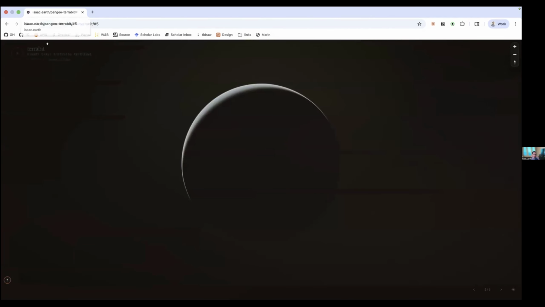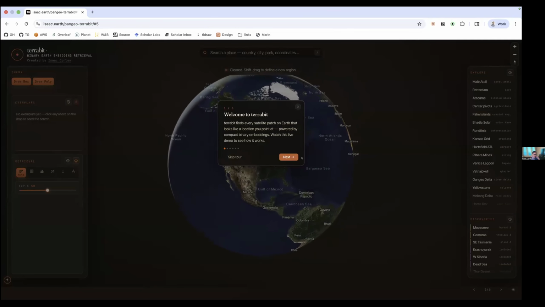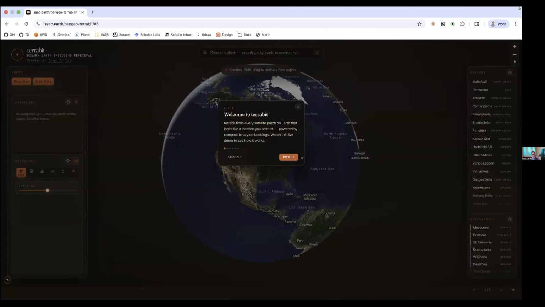Let me refresh real quick. But the idea is that you can do global, but my assumption is that a lot of people aren't actually doing global embedding retrieval. They're wanting to focus on smaller AOIs, kind of like what Caleb was showing. And so this application is sort of surfacing that implementation.